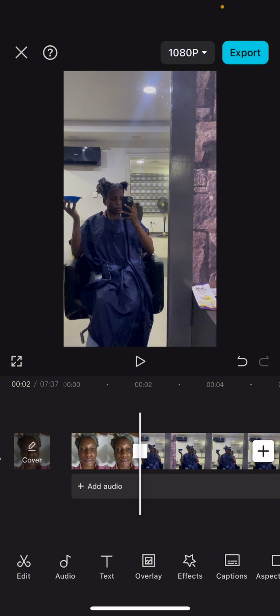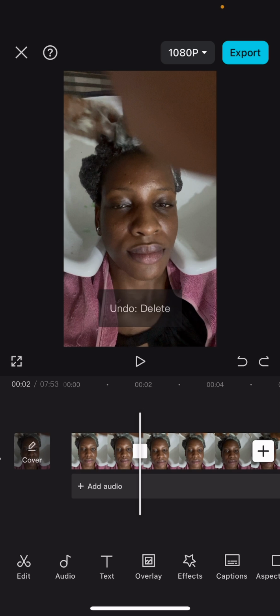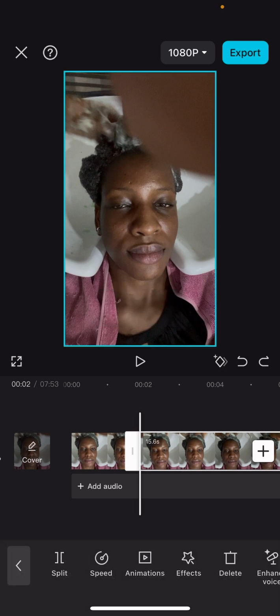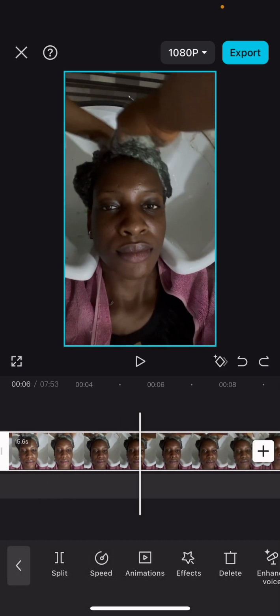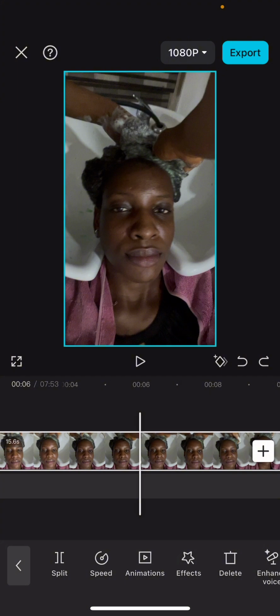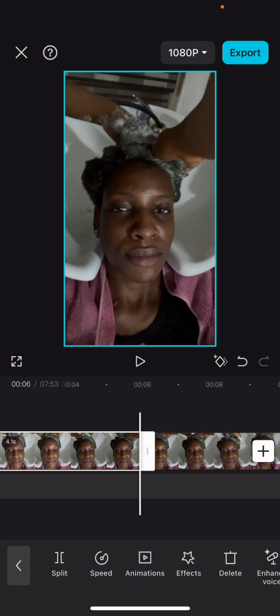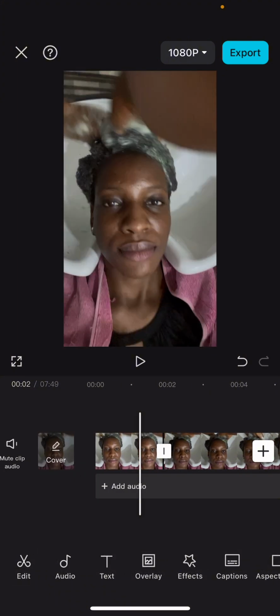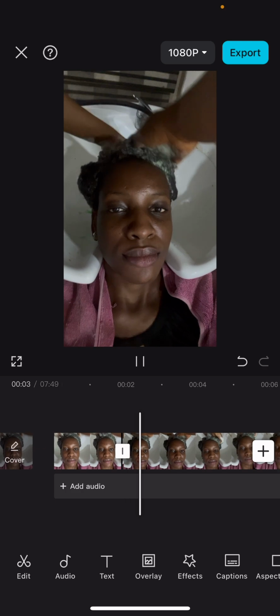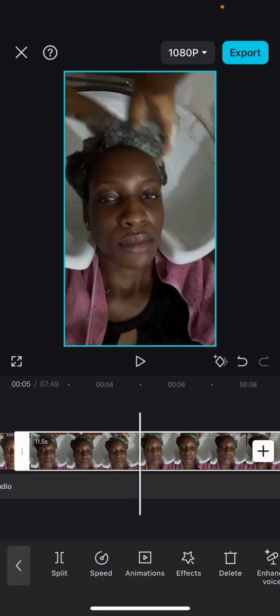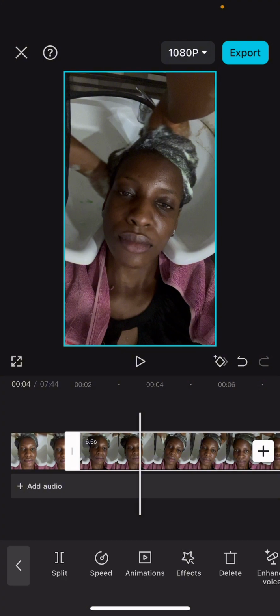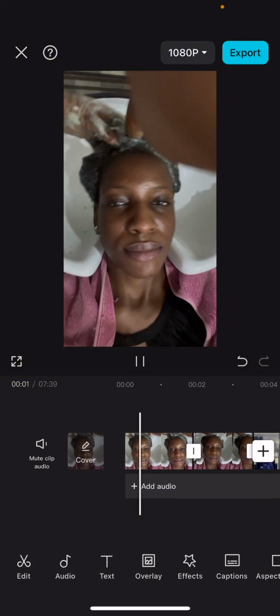But in a situation whereby I wanted to use a clip from that video, after I cut it from here, I'll just scroll to the parts. Maybe I need this later side, and then I'll delete this one in the middle. Then it automatically joins from here. You can understand, like if I wanted to show different aspects of me washing my hair, see how easy it is to just split and delete. So this is what it would look like.